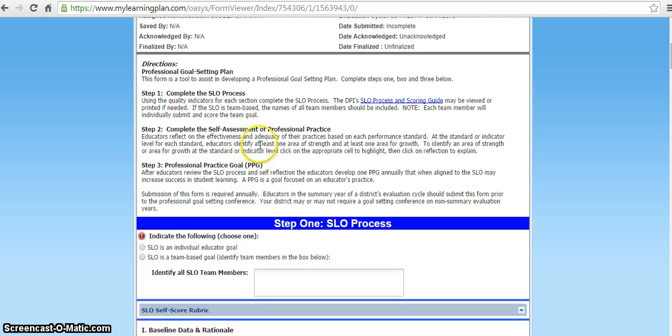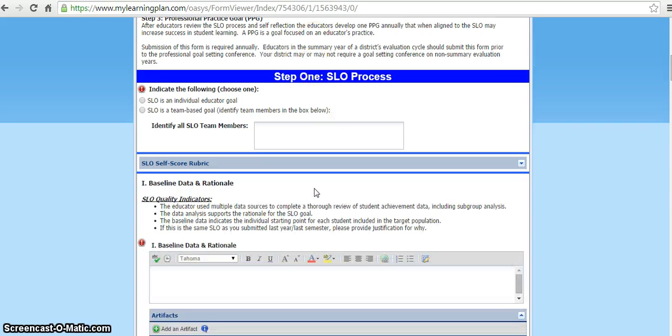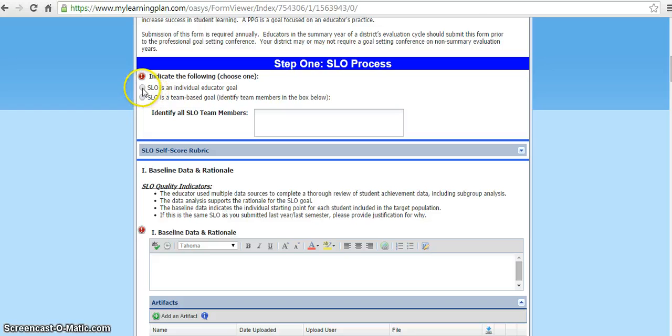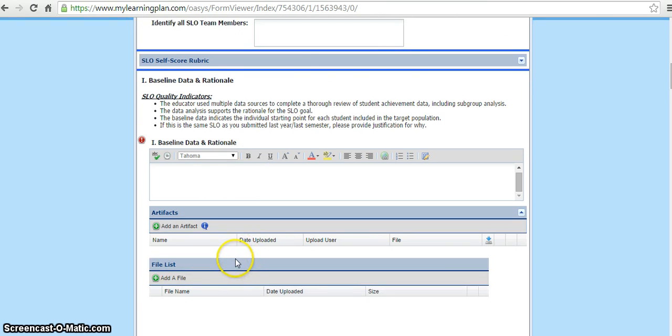As you're coming through, you can see that your SLO goal is the top of the page. That's part 1. You can do an individual goal or a team-based goal. If you do a team-based goal, make sure you list all of your team members. And with a team-based goal, it's possible that all of you will have the same exact wording in each of the boxes you fill out.